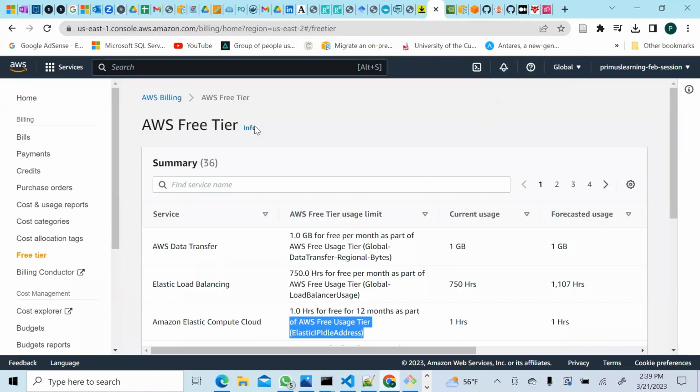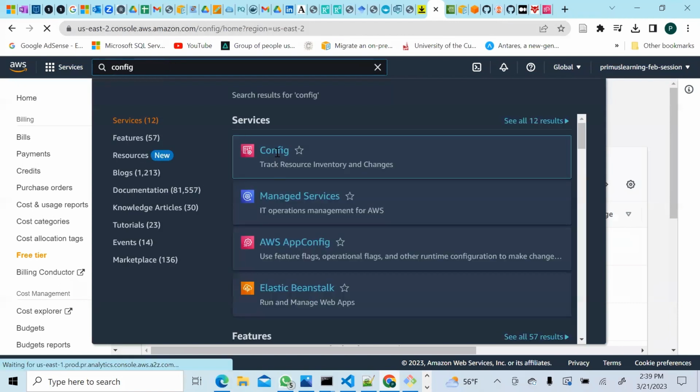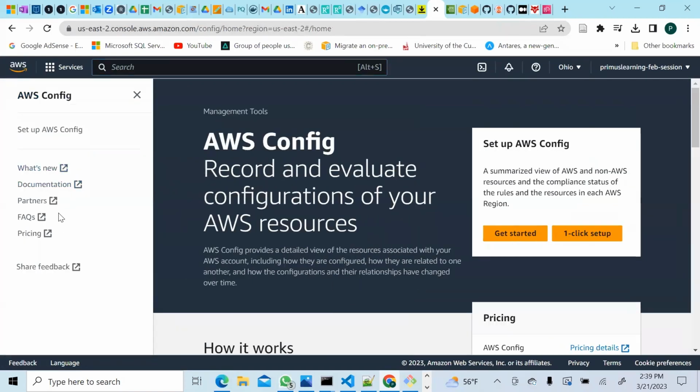And one last thing is the config tool that I made a video about. The config tool is absolutely important, guys. This tool is a neat tool that can help you get the services that you're using.